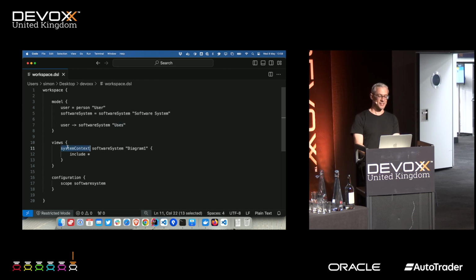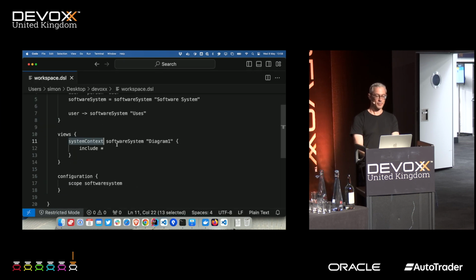We're then defining a system context view from the C4 model. The scope is the software system. Ignore that, it's just a diagram identifier. And we are saying include star. What include star does is it includes that software system and anything connected directly to it. So that's our DSL. How do we get some diagrams?